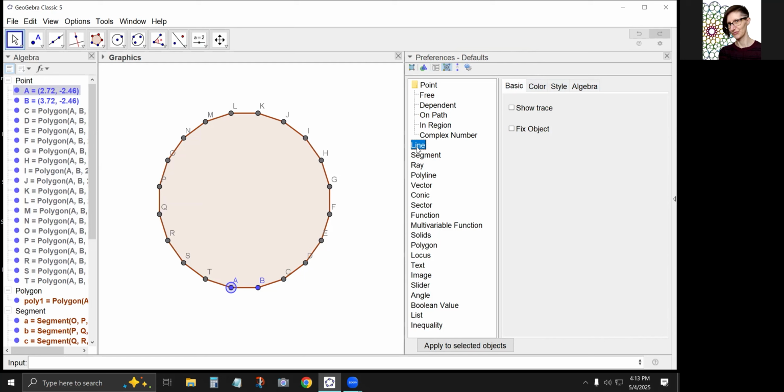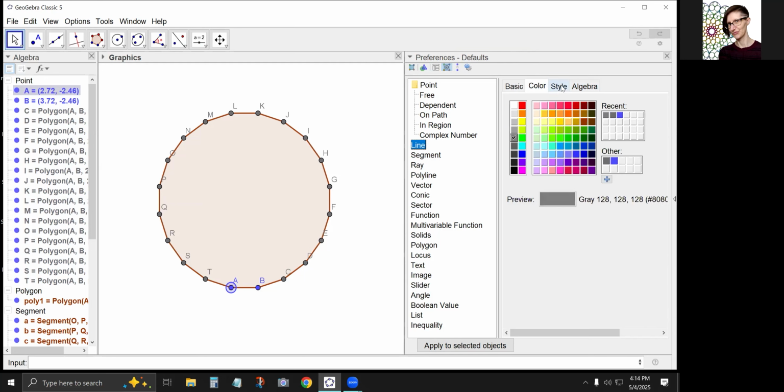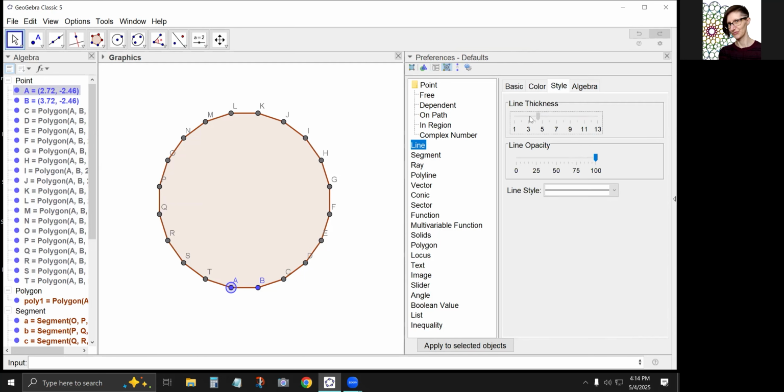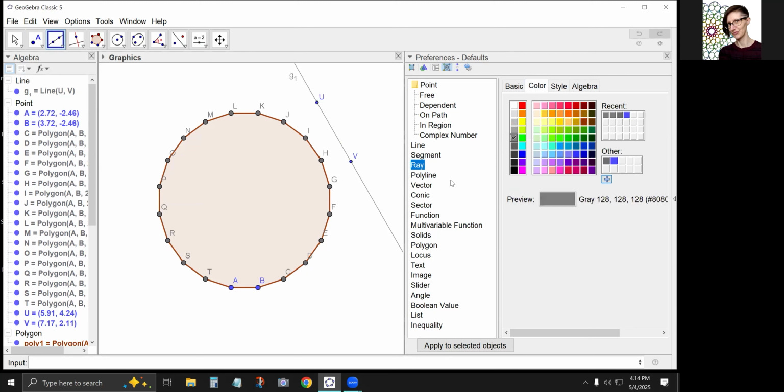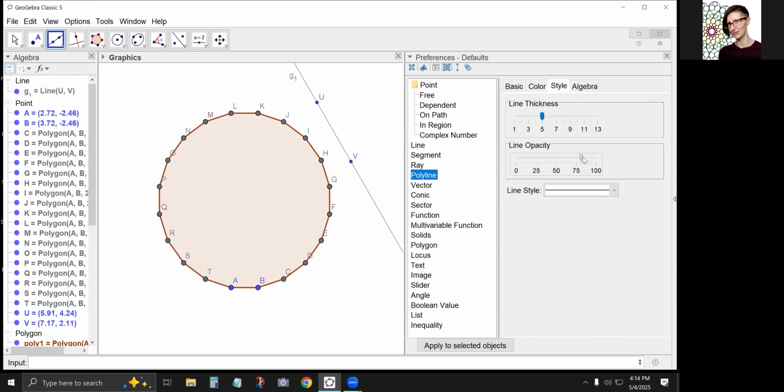So that's my points. My lines, I like to be gray, 100% opacity, and a thickness of 2. So that's like that. Segment, let's do a thickness of 3. Black is good, 100% opacity. Rays, I like things to have 100% opacity. I'm going to make my rays also gray. Polylines, 100% opacity. Thickness of 5 is fine. I don't really use vectors too often.